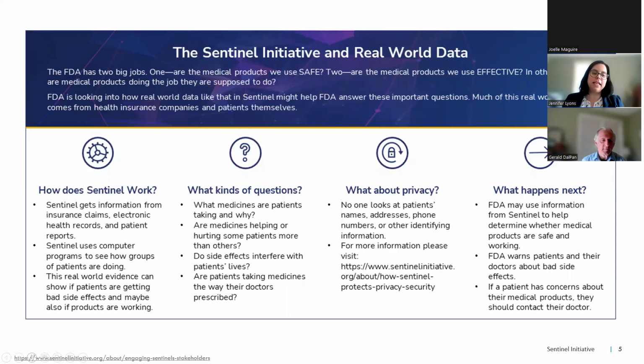To analyze this data, we use computer programs, which we call our analytic tools, that allow us to ask standard regulatory questions about medical product use and safety. And from describing how patients are prescribed their medications to figuring out if certain medicines have side effects that interfere with patients' lives, all of these can be answered with Sentinel's analytic tools.